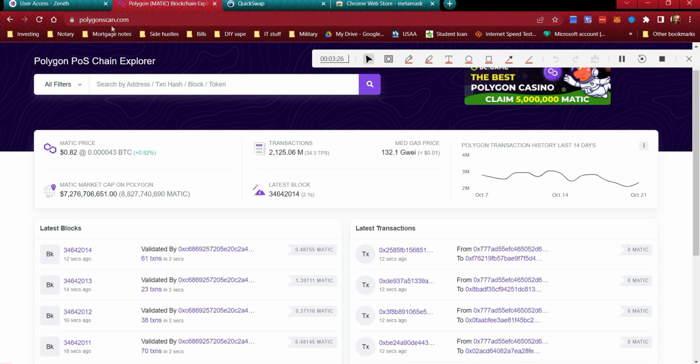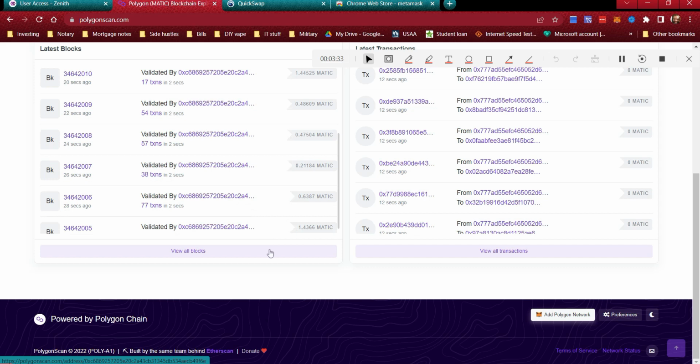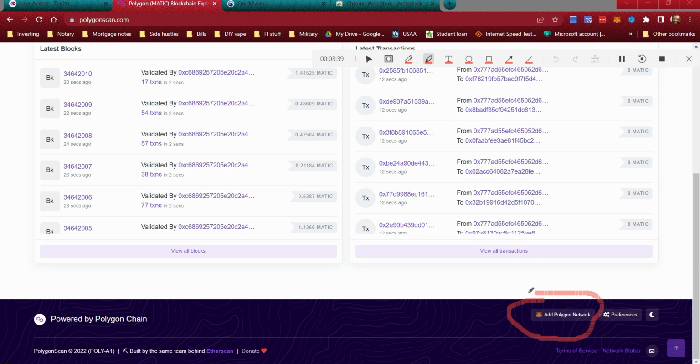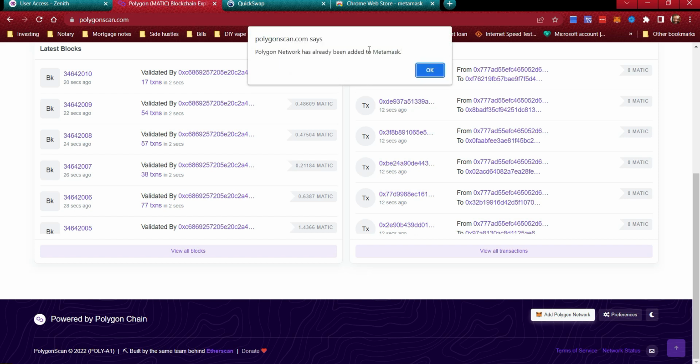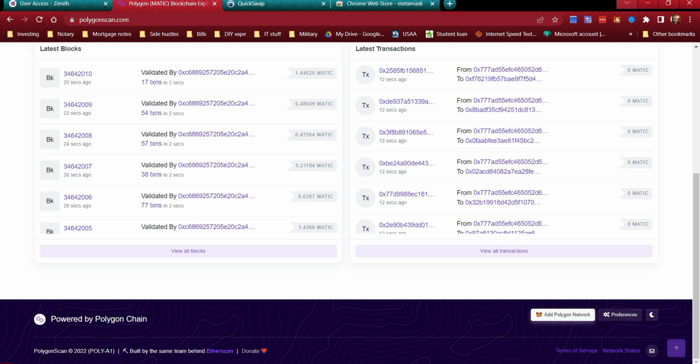is go to polygonscan.com. That's going to bring you to this web page. Scroll down. This section right here. You're going to click on this section right here. Add Polygon Network. Then follow the prompts. If I click it, it's going to tell me it's already been added. So I can't walk you through that right now, but it's simple. Once you click there, it will add the Polygon network to MetaMask.